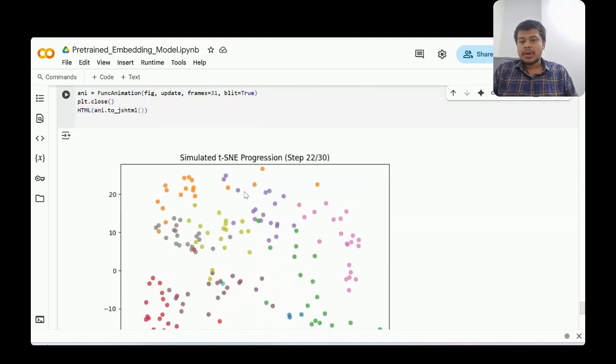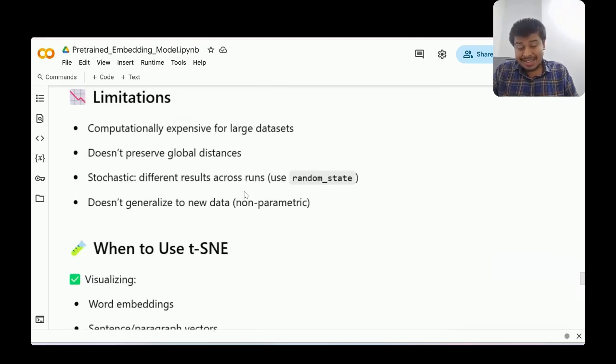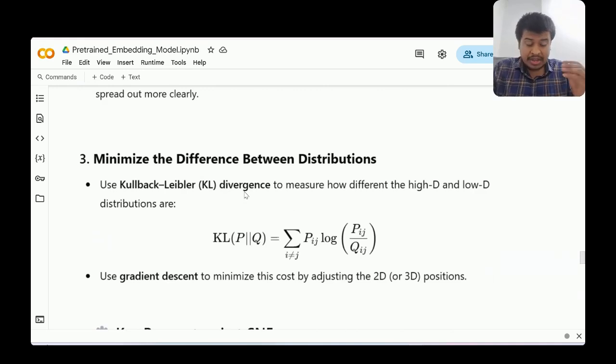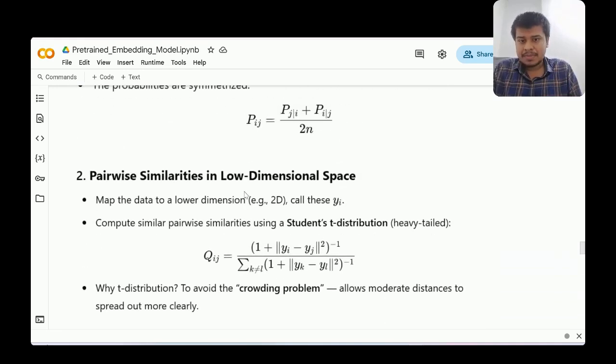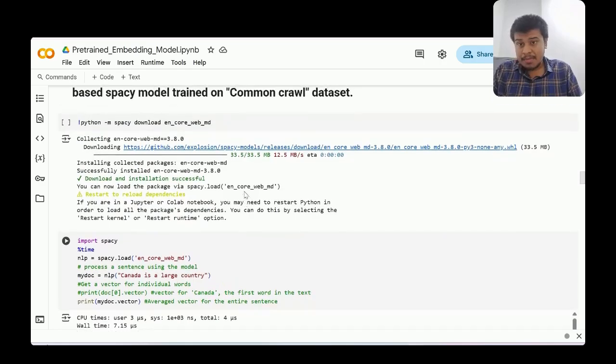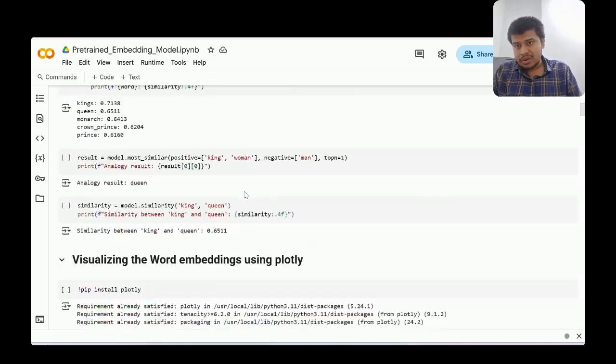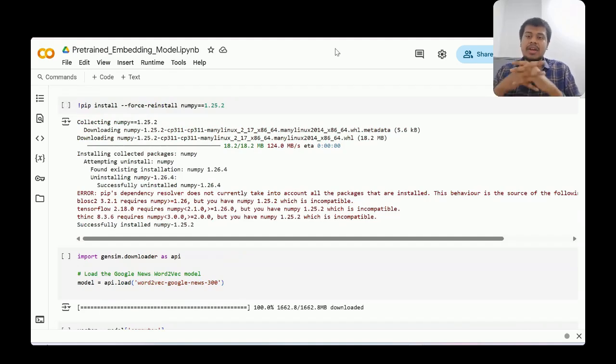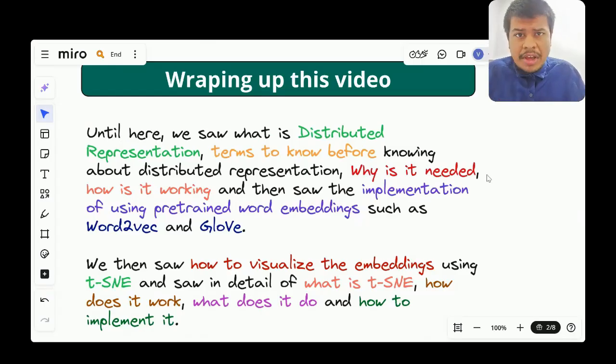Okay, I hope you understood what t-SNE is and what it does and how it works. With this, we wrap up this video. So till here, you saw the distributed representations. We saw the terms that you have to know before getting into the distributed representation, like distributional similarity and distributional hypothesis and many others. And then we saw why this distributed representation is needed. How does it work? What does it do?